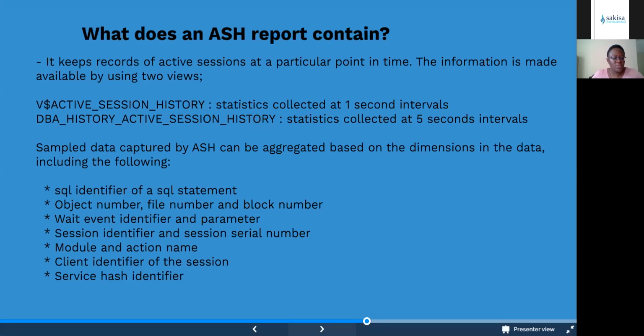So this also is really good to identify errors that happen within a very short period of time. For instance, the AWR will capture information that is within an hour, but if you want something that happened within maybe 2 minutes, you want to look into the ASH.